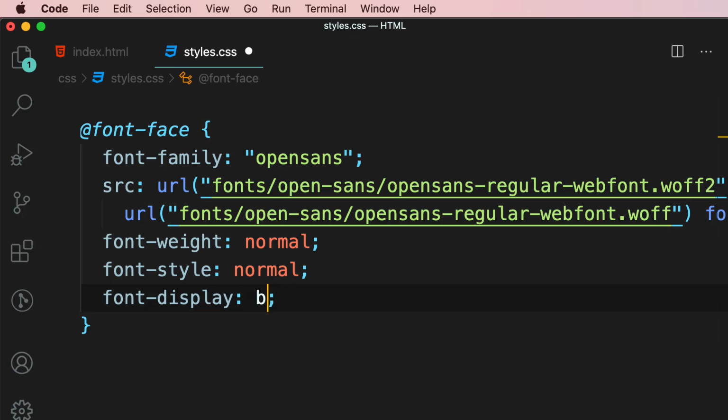Another possible value here is block, which is something you should never use because this is going to hide the text initially and wait for the font to be downloaded. Now, the problem is if the font never gets downloaded, the text will never become visible. Let me show you how this happens.